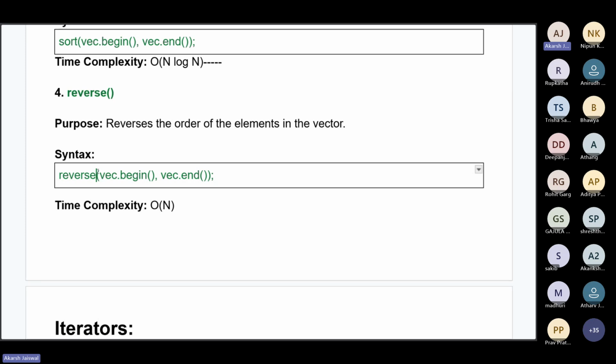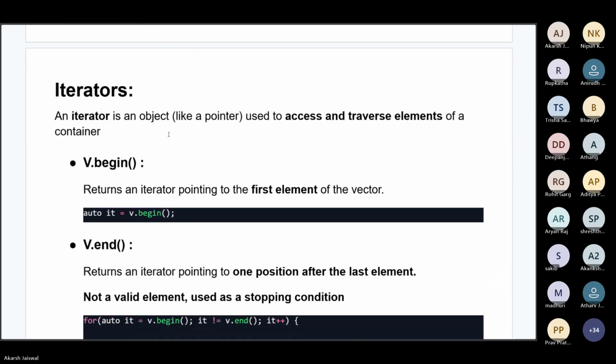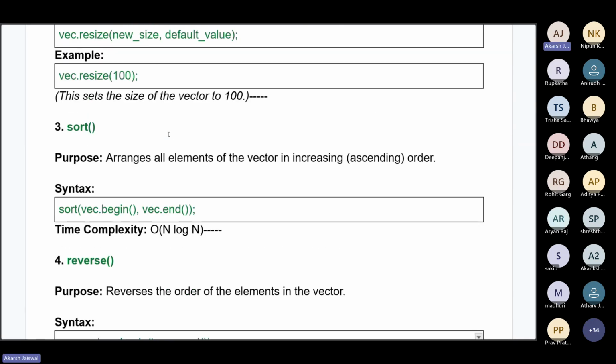This is the reverse operation. So write reverse(vec.begin(), vec.end()), and it simply reverses the order of all the elements in the array, a vector. So let's learn about iterators.